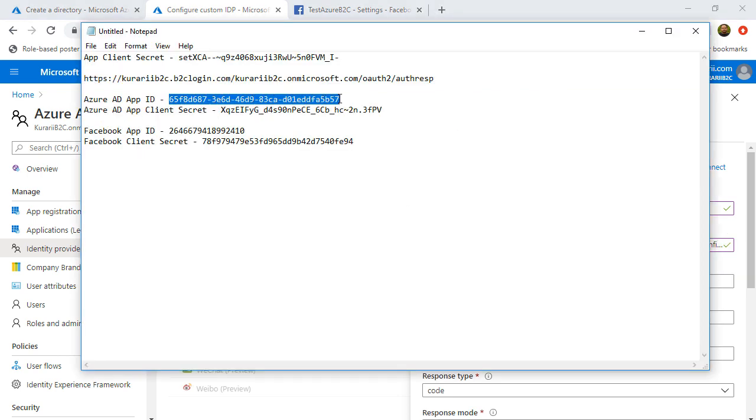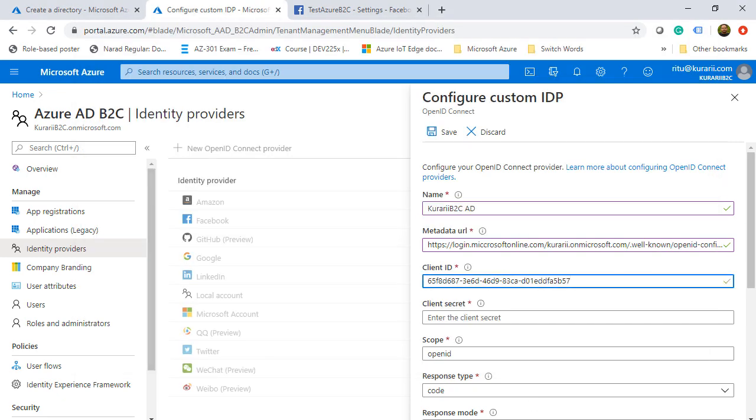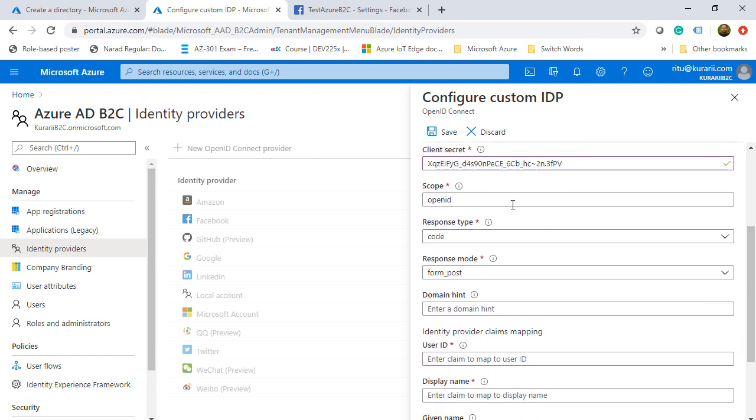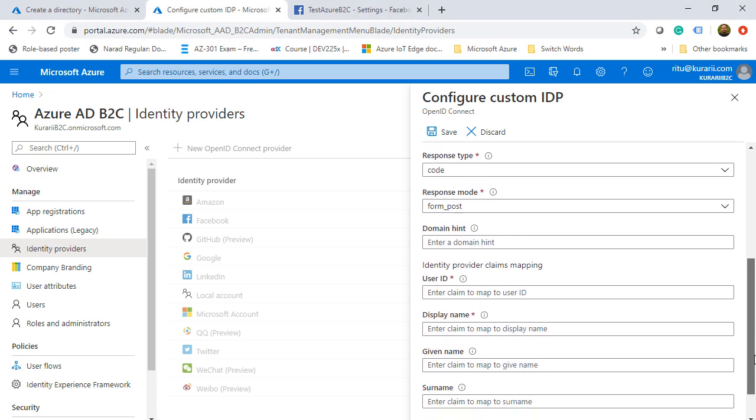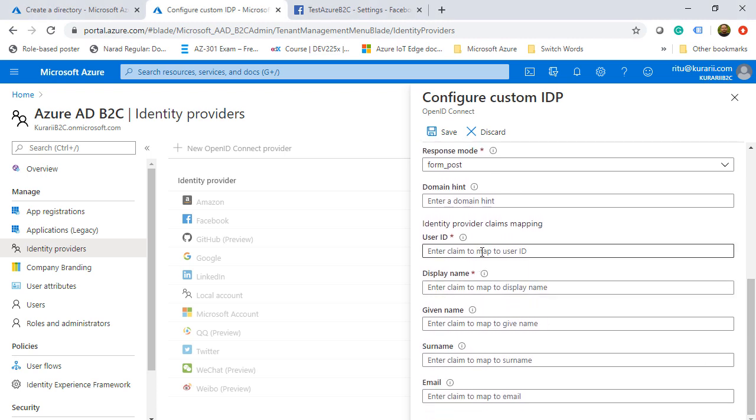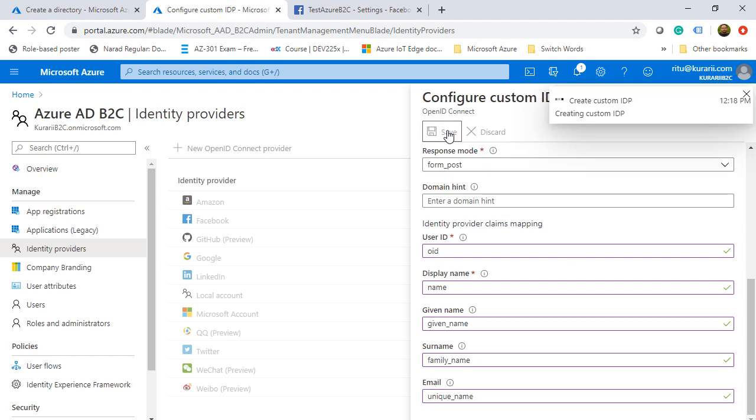And then I'll put in the application ID and the client secret that I had saved earlier for the Azure Active Directory. For the scope and the resource type, I'll let it remain as OpenID and code, and the request mode as form_post. But for the user ID, display name, given name, surname and email, we are going to provide the names which will be matched to the tokens that will be returned. So for user ID, it is OID, display name is name, given name is given_name, then family_name, unique_name, each one for given name and the email addresses. Once that is done, I'll click on save.